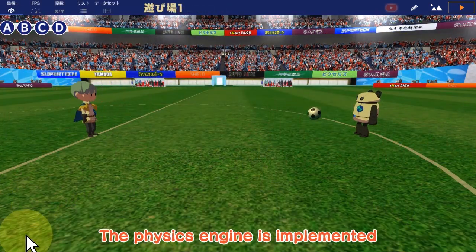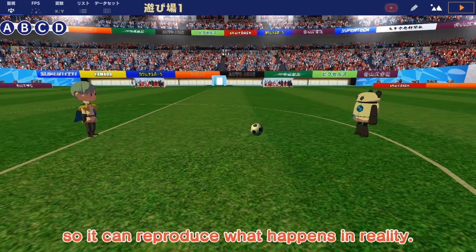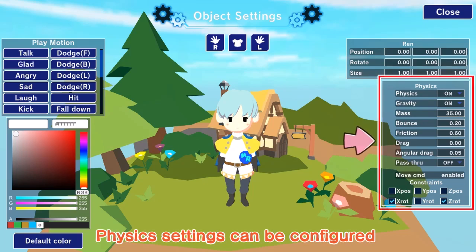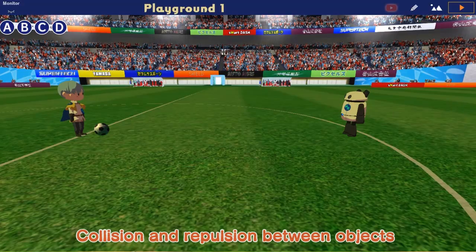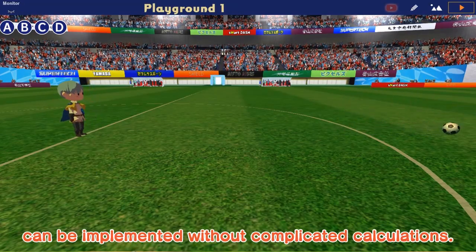The physics engine is implemented, so it can reproduce what happens in reality. Physics settings can be configured in detail for each object. Collision and repulsion between objects can be implemented without complicated calculations.